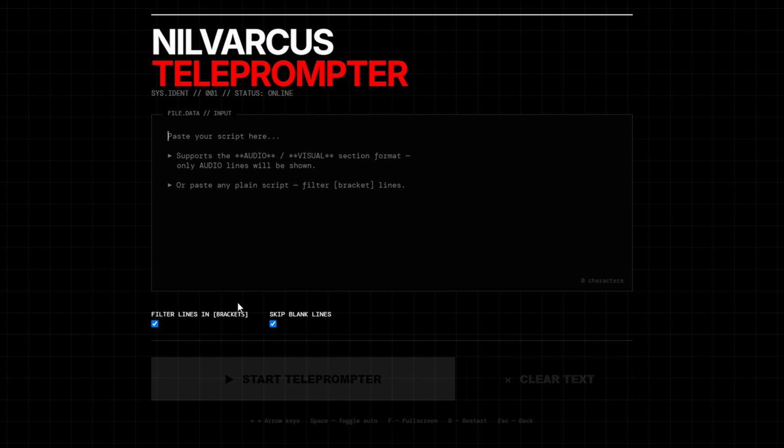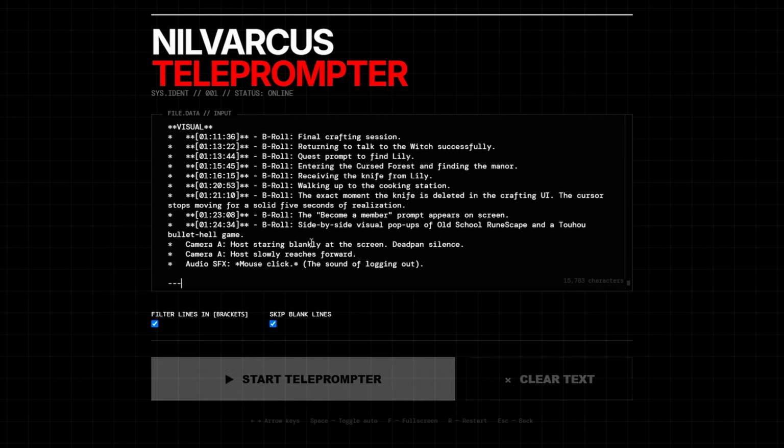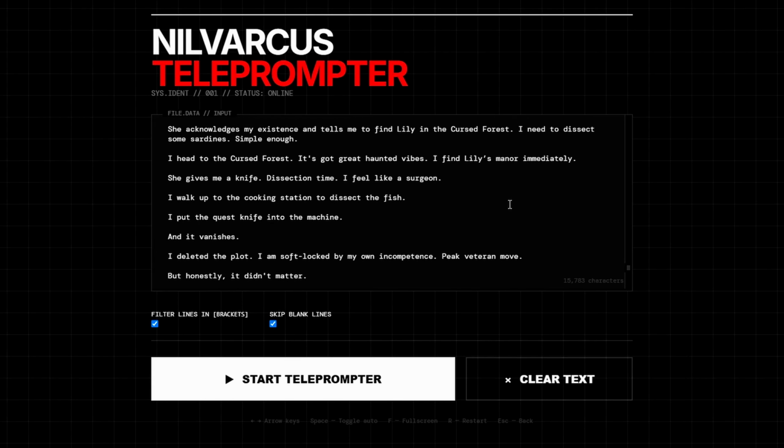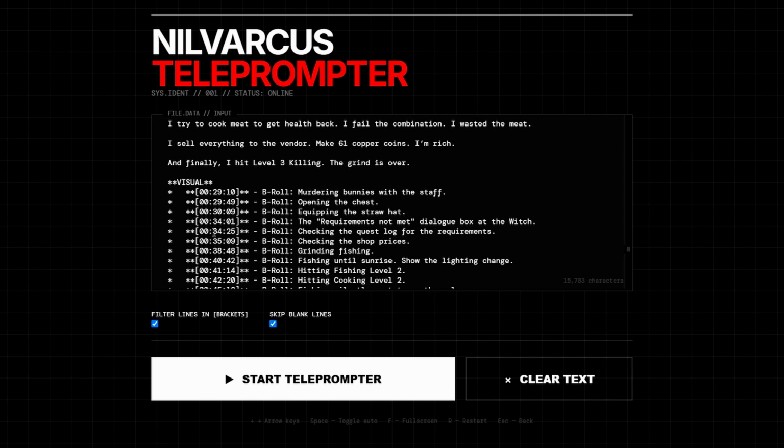The biggest roadblock with existing apps was my script format. I write with distinct audio and visual blocks. I want to copy paste my entire raw document into the prompter and have it instantly know to show me the parts I actually need to read out loud. I refuse to manually edit my script twice, just so the software doesn't break.